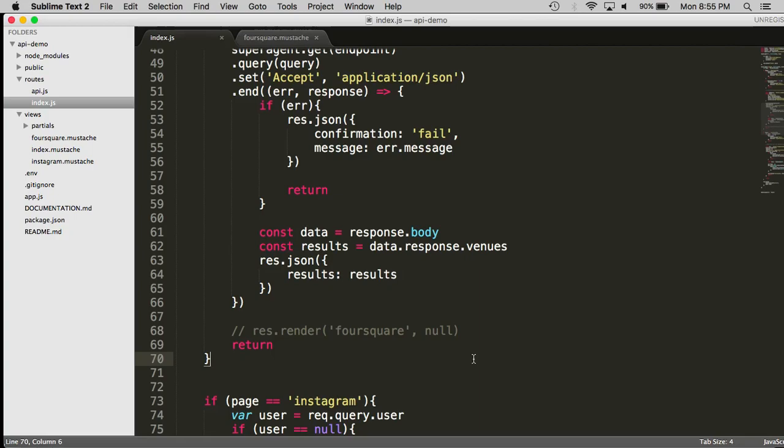We're using line 61 data in the results. We're saying data.response. Is that the connection? Correct. This is our list of venues right here, line 62.